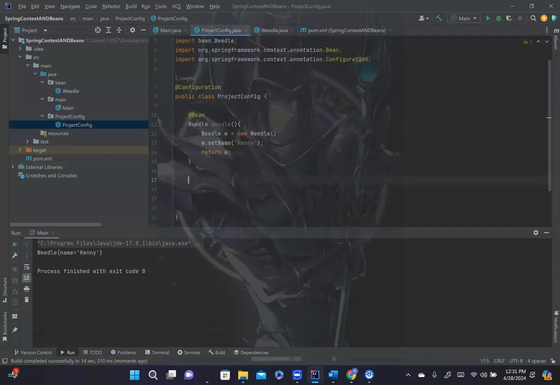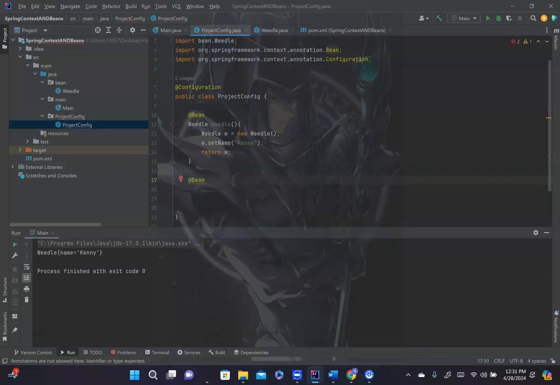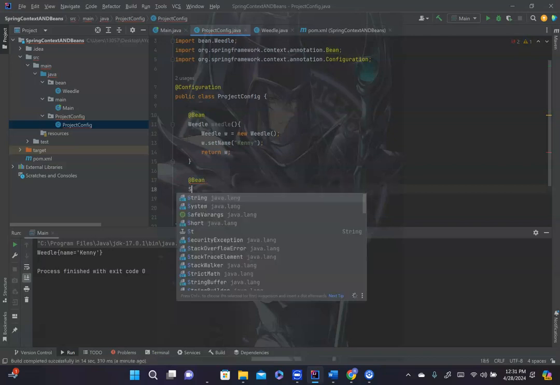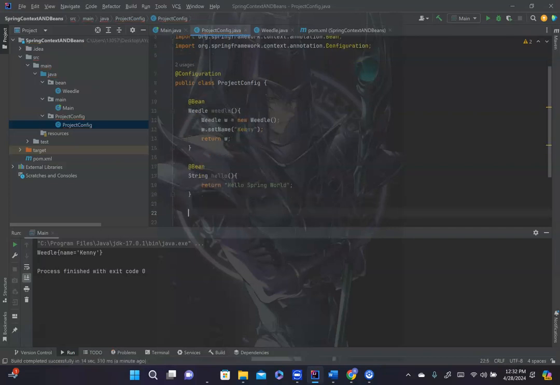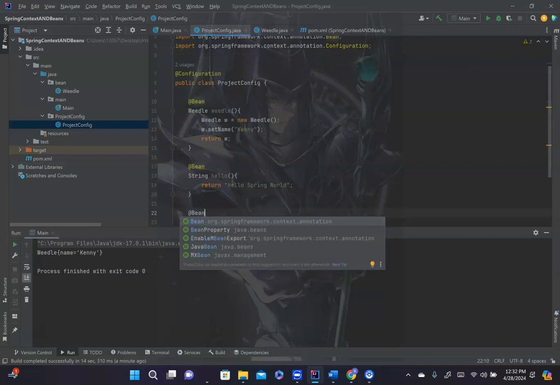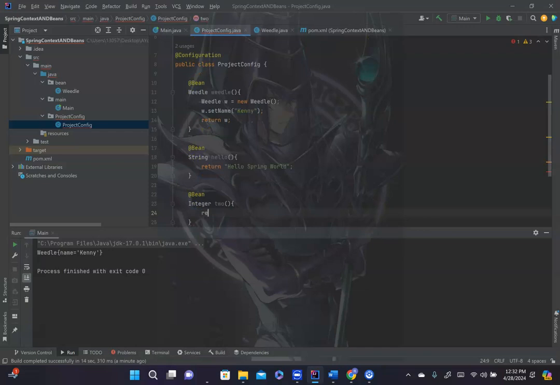Additionally, you can add more beans. So let's say I wanted to add another bean. You could do that. So here, let's go ahead and use a string, and we'll call this bean hello, and we're going to return hello spring world. So let's create another bean. We're going to use an integer. Let's call it 2, and return 2.